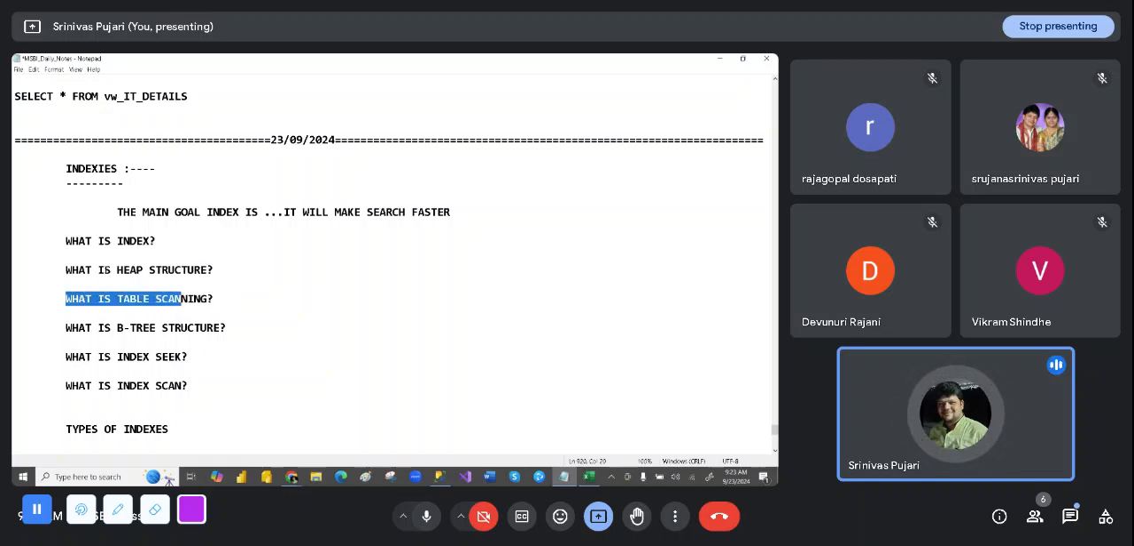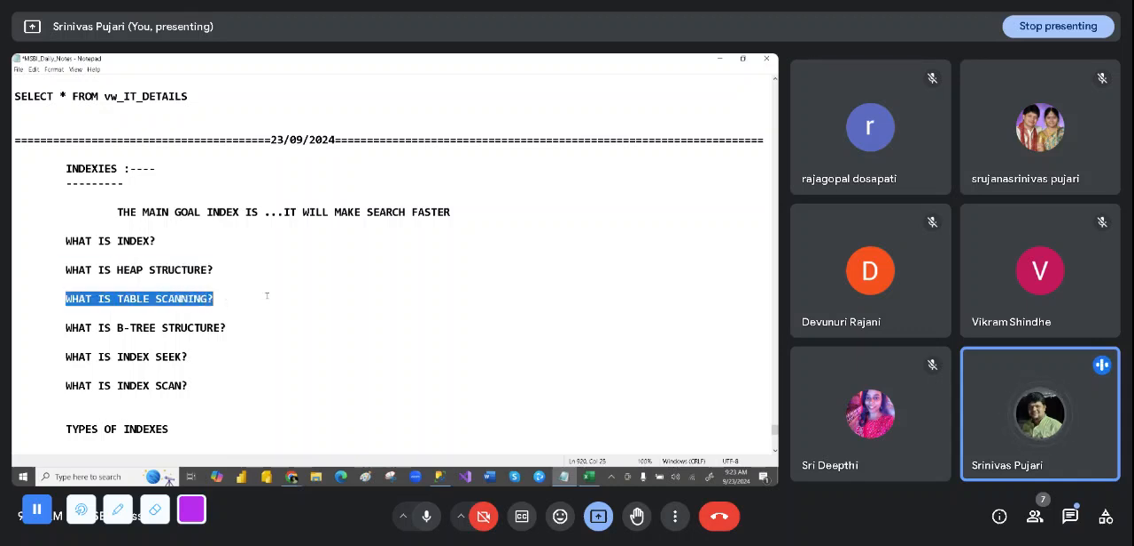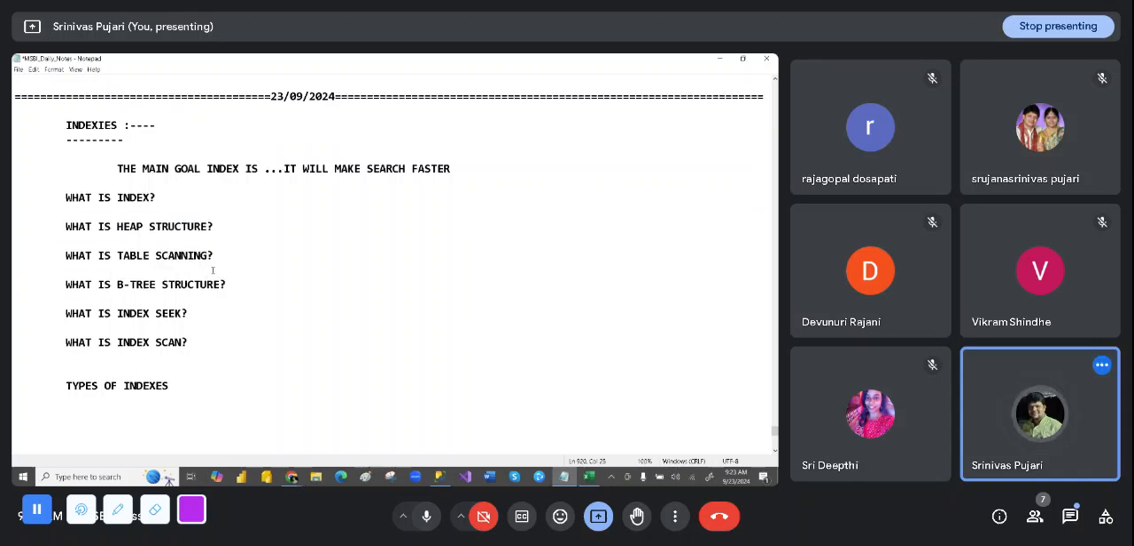So what is the advantage or disadvantage of the heap structure? We will discuss when to go with the heap structure and when to go with indexes. The advantage of the heap is that insertion, updation, and deletion will be easy and fast. But table scanning, the search, will be slow. Whatever you are searching will be slow, right?